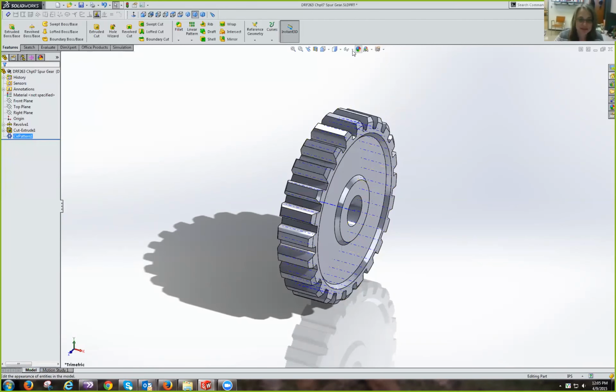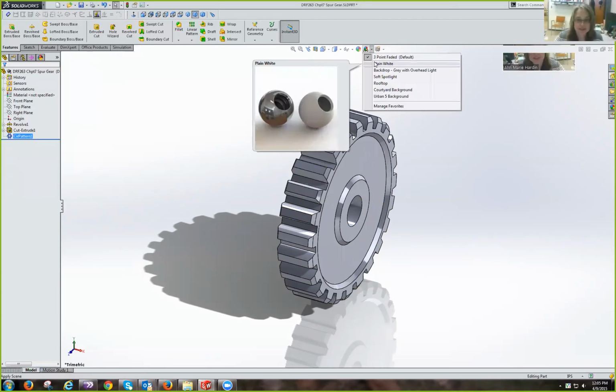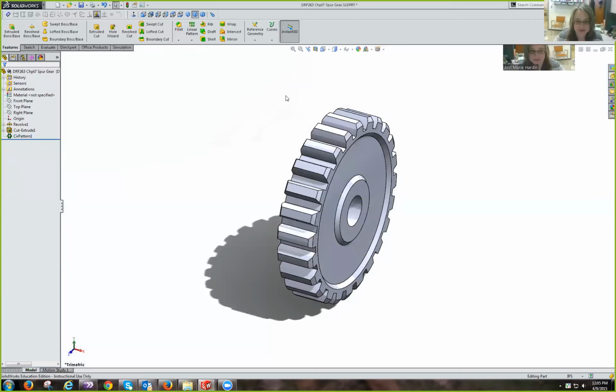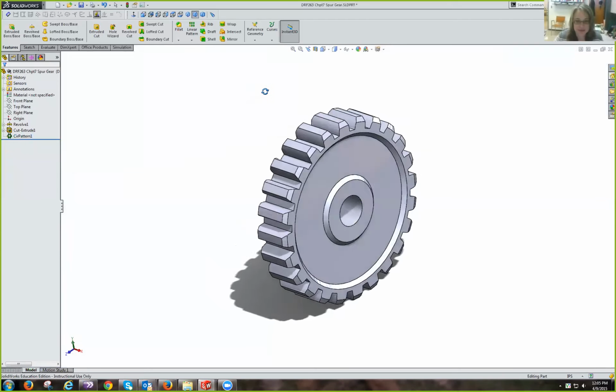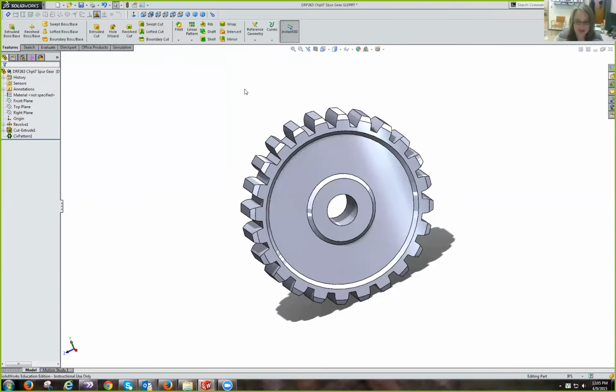Let's go ahead and turn off those temporary axes so that my shape gets cleaned up a little bit. And there you can see the beginnings of my spur gear. Let me change this to plain white. There we go. A little bit less distraction. Okay. The only thing we're missing now from a spur gear is the keyway.